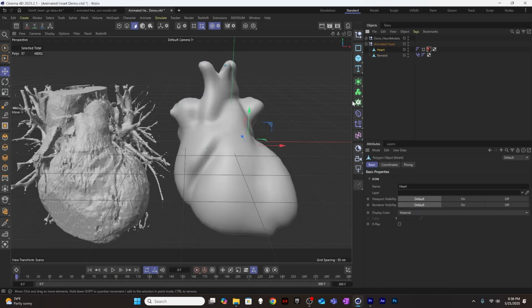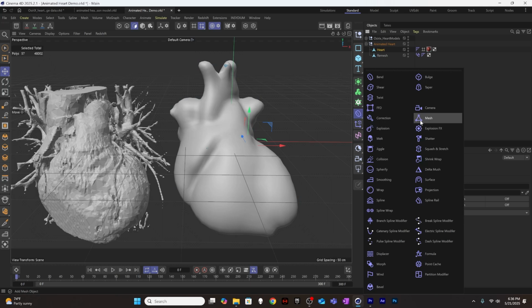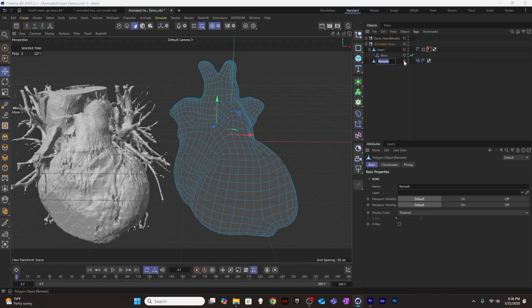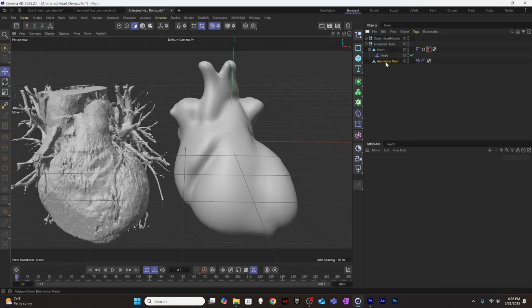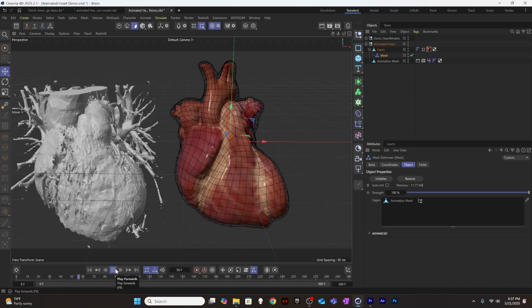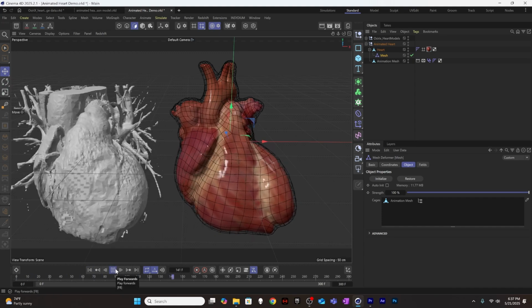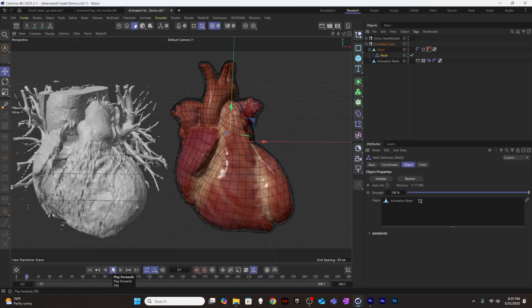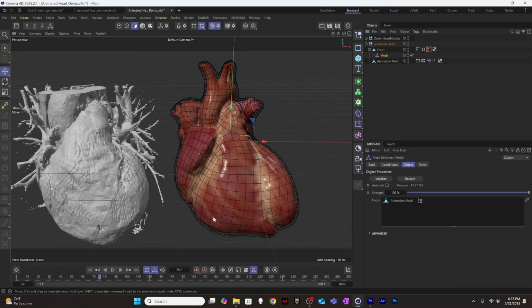So I'm going to grab my heart and I'm going to take a mesh deformer, place it as a child of my heart. Let's relabel this as animation mesh. And then I will tell this mesh deformer to use the animation mesh. And then I will hit initialize. And as soon as we hit initialize, it makes it a wireframe. And now we can see that it is doing what we asked it to do, right? It's deforming the heart underneath using the animation that we set up.